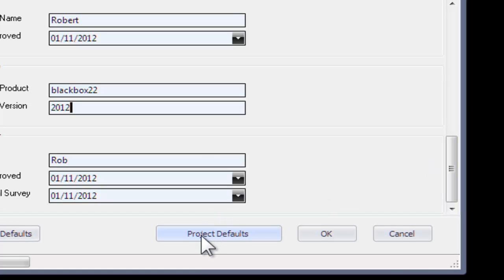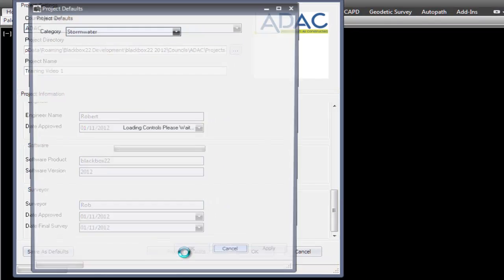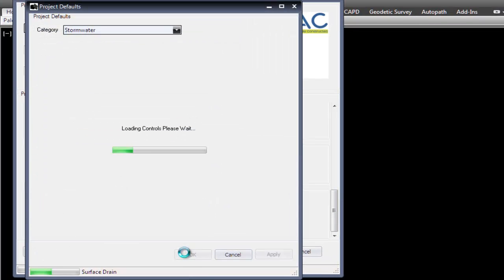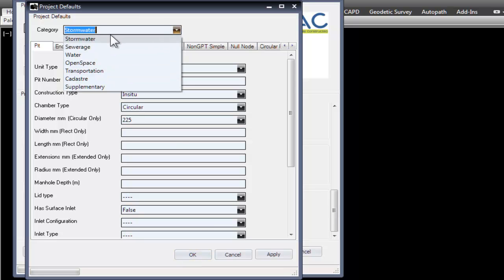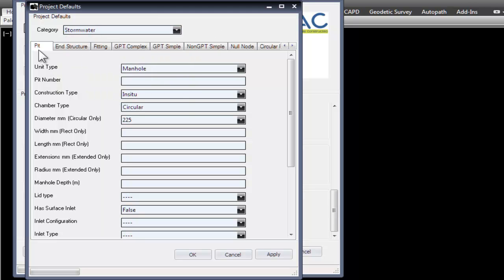Down at the bottom we have what are called project defaults. I'm going to click on project defaults, and these are all the different assets that come with this console. So in the ADAC for stormwater, it has stormwater, sewage, water, open space, transportation, cadastral, and supplementary. For the stormwater, these are all the different assets here.